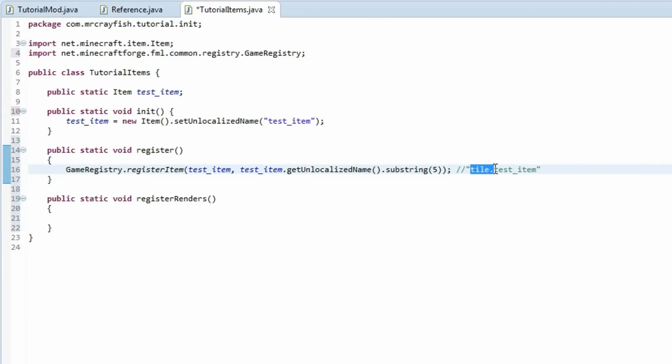So that's the 5 that we want to not include, and then it will just return the rest here. So that's why we substring it there, because we just want to get this, and this is the easiest way to do it without actually typing it in again. We can just do this. So we've registered it.